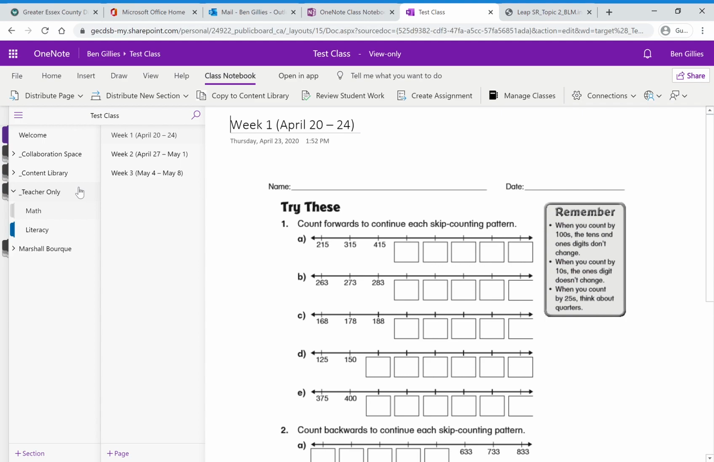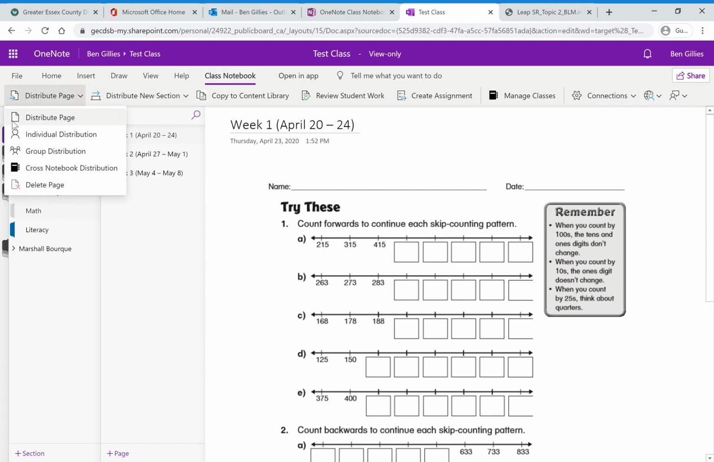So when you're distributing work, I find it best to create those lessons first in an organized way in the teacher only section, right? Go to the page where the lesson you want to be distributed is located, and then send that off using class notebook, distribute page, in whichever way you prefer.